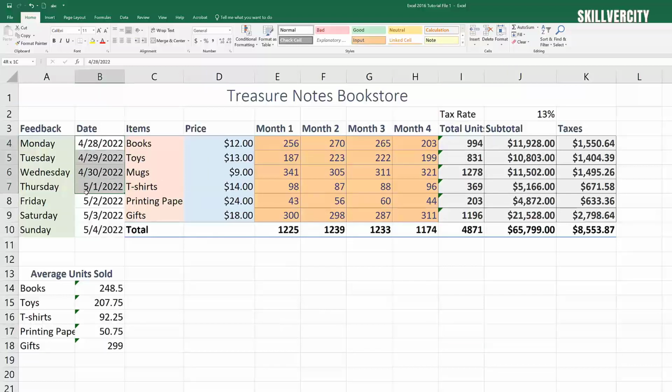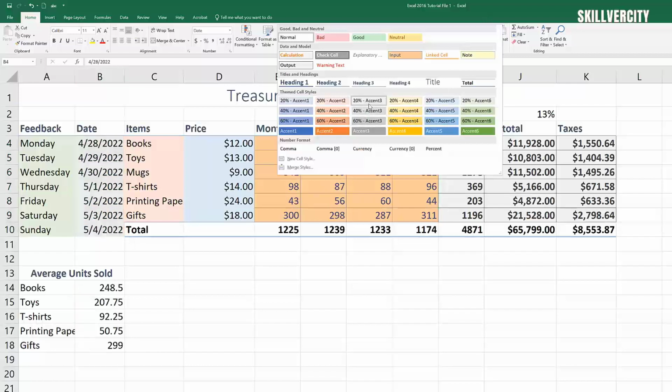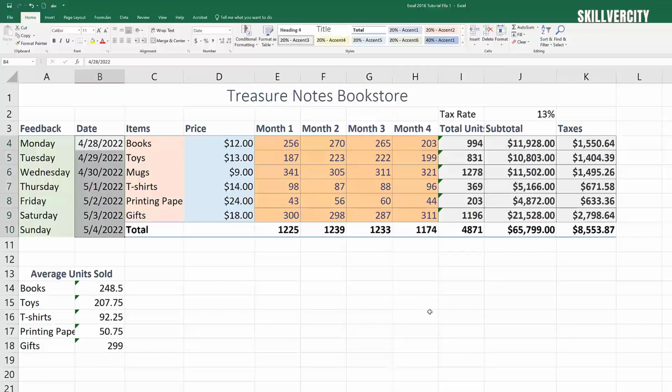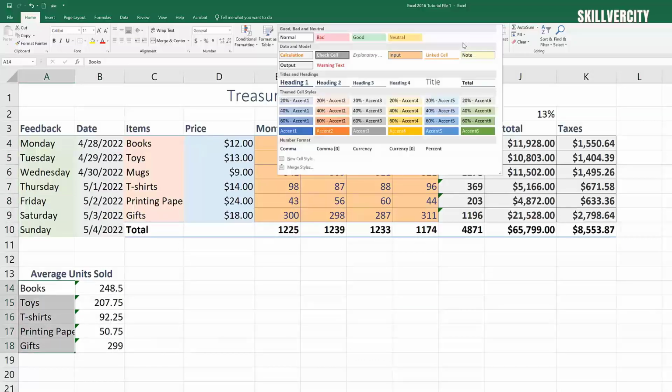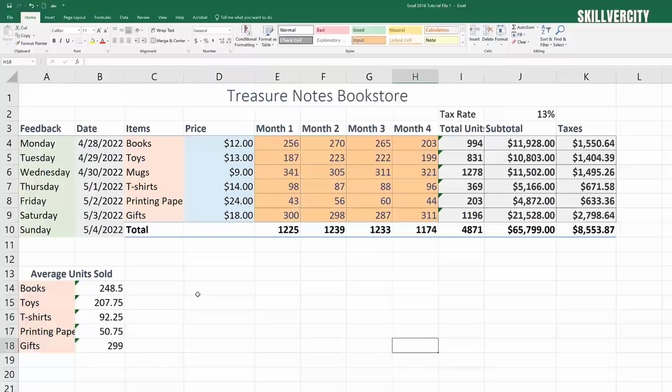And as for the date, we can select perhaps accent 3. For the books here, we're going to give it the same accent as the items up there. And as for here, we're going to give it output.